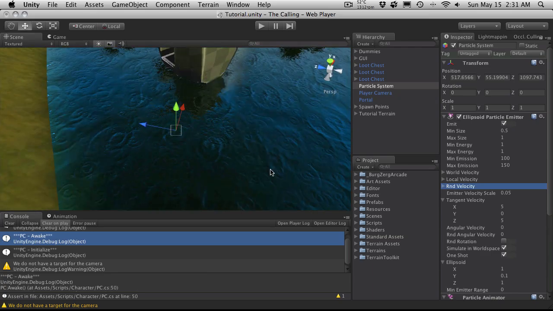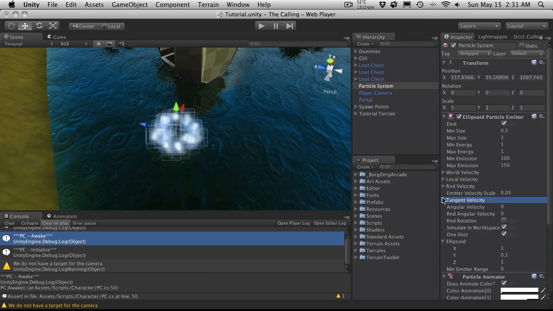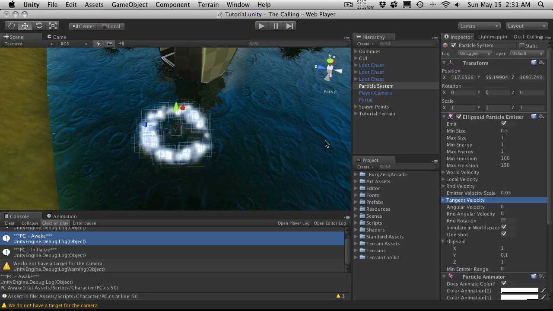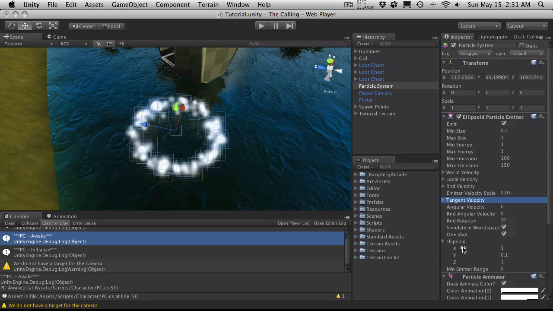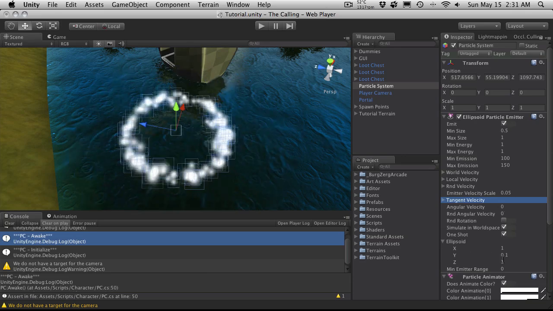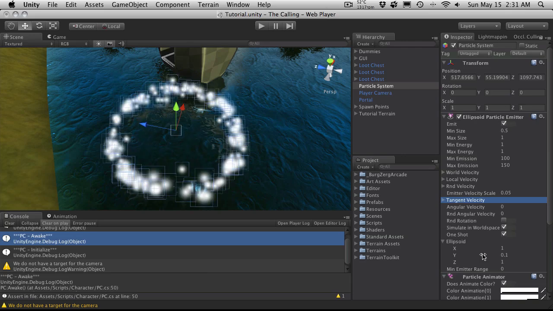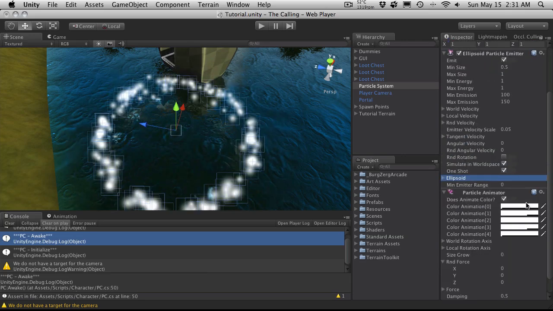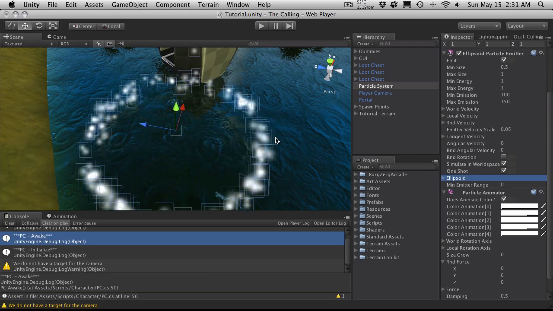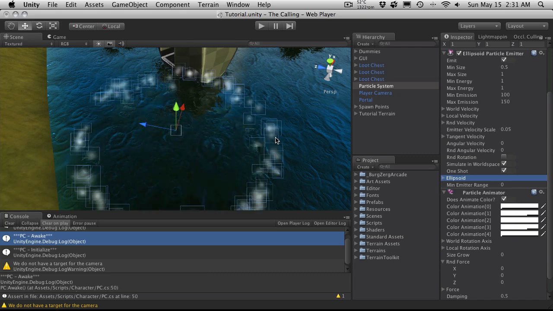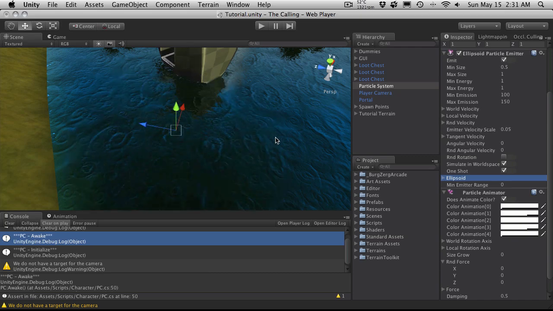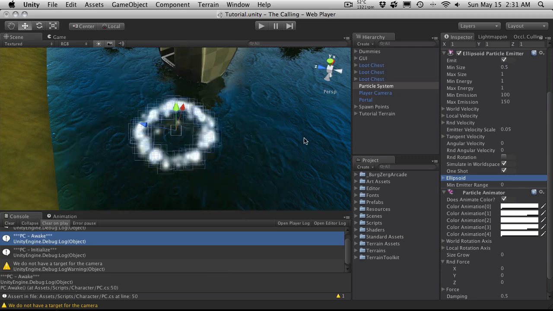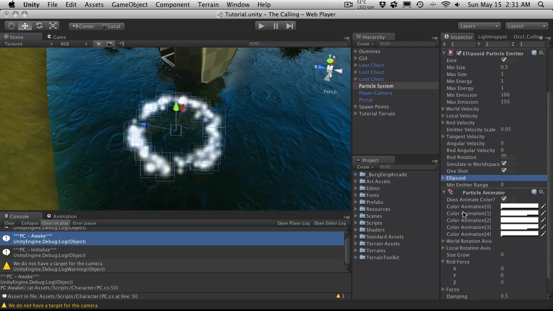I like the speed, so I'm going to leave my tangent velocity the way it is. I don't really care about them rotating. My ellipsoid is good. I'm going to keep that. I'm not going to play with the colors because I know I'm going to want to use different textures. For instance, if they cast an AoE fire spell, I want to use a fire texture. If they do a frost spell, I want a frost texture. So I'm just going to leave these alone for now.